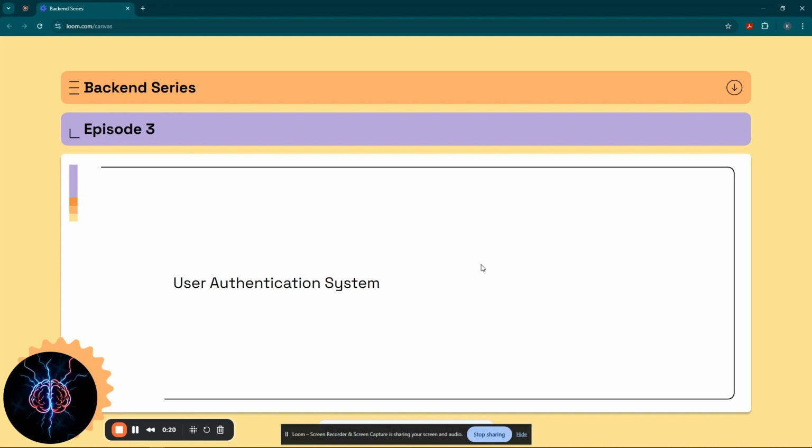So in the last episode, we worked on a simple CRUD system with our to-do app. Now it's time to take a step further. Today we will begin building a user authentication system. Authentication is super important because almost every app you use, whether it's Facebook, Instagram, or any website, needs a way to let users sign up and log in. So let's try to build something like that together in this video.